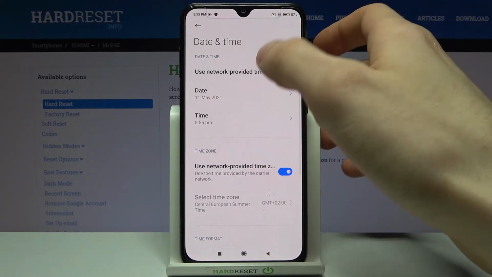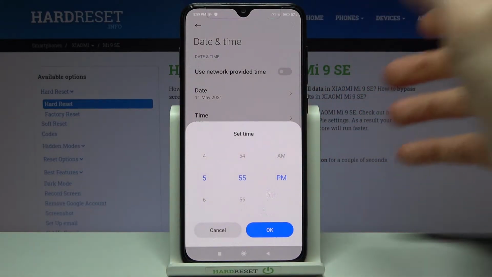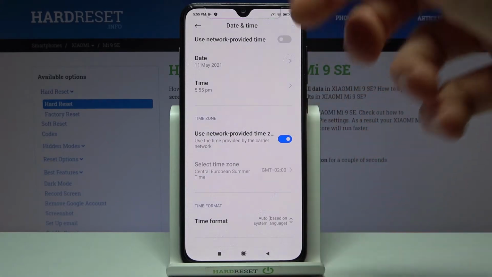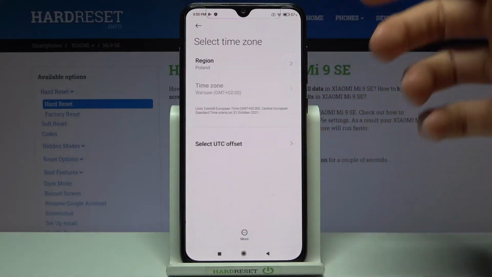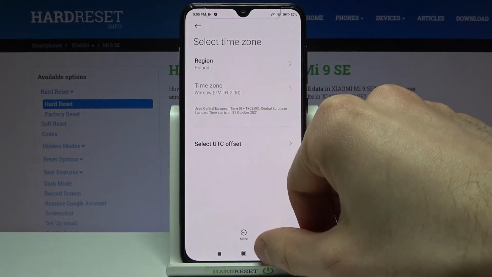network provided time, and here you can set up your date. Here you can set up your time. You can also select your time zone here, but if you disable this feature, use network provided time zone, here you firstly have to select your region, and then you can select one of the available time zones.